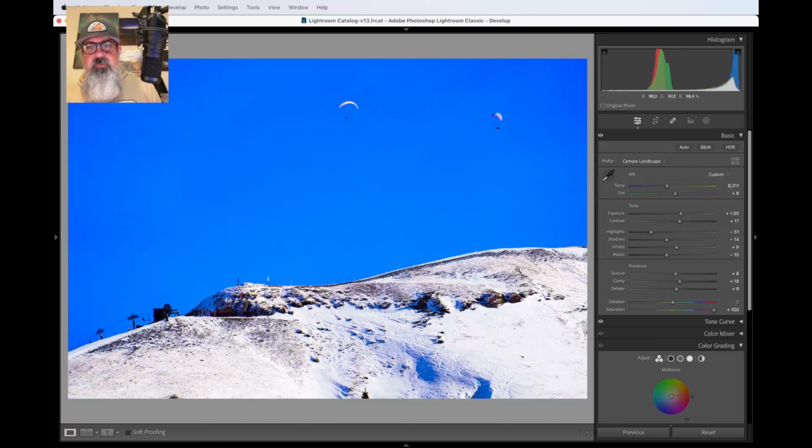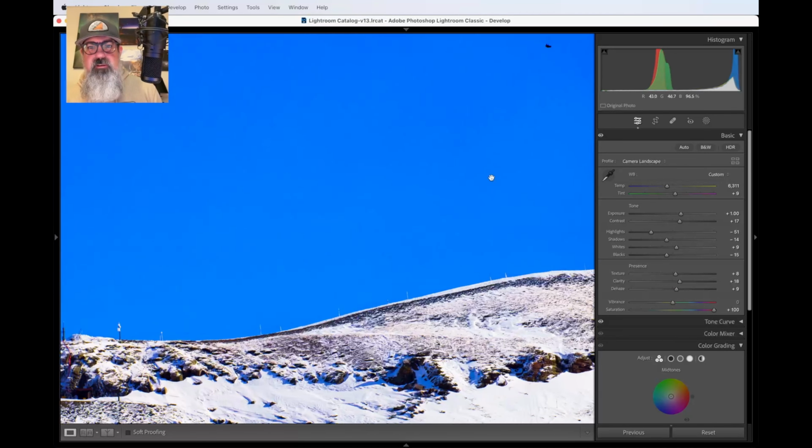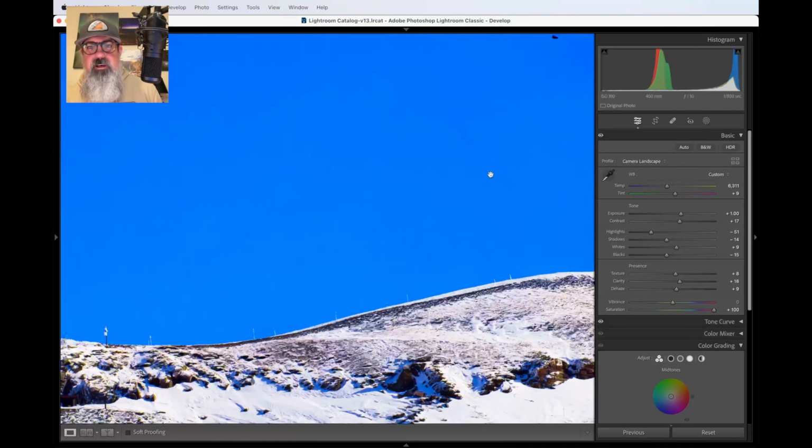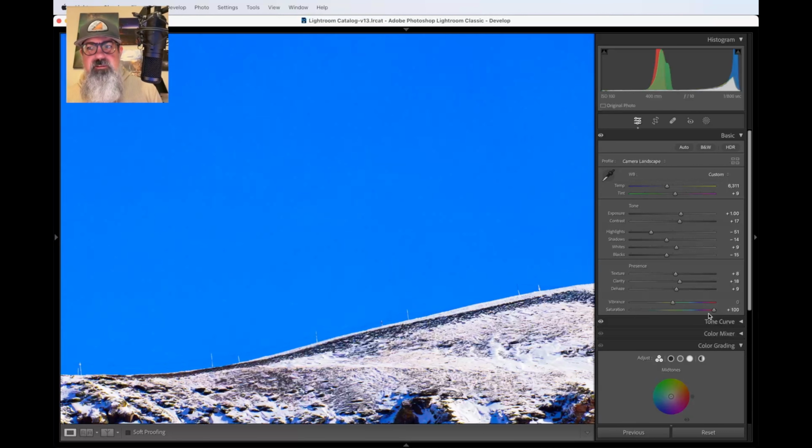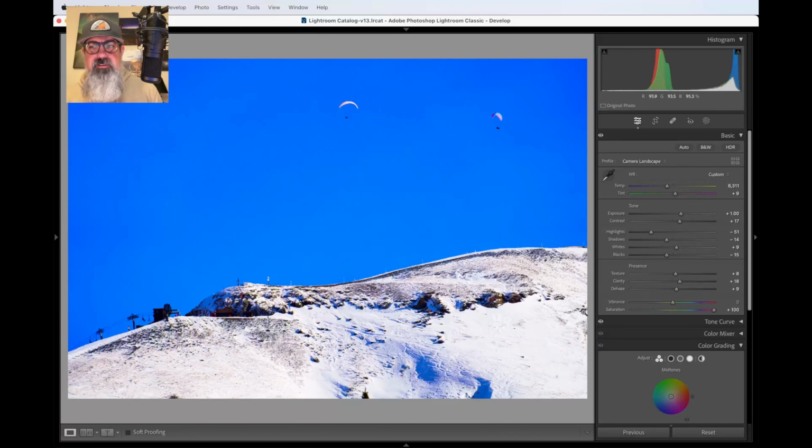So we're going to try to break the rules a little bit here. Maybe we'll keep the saturation at the highest setting possible and see if we can make that work in this image, even though normally the extremes are not recommendable. The other option here is the vibrance.